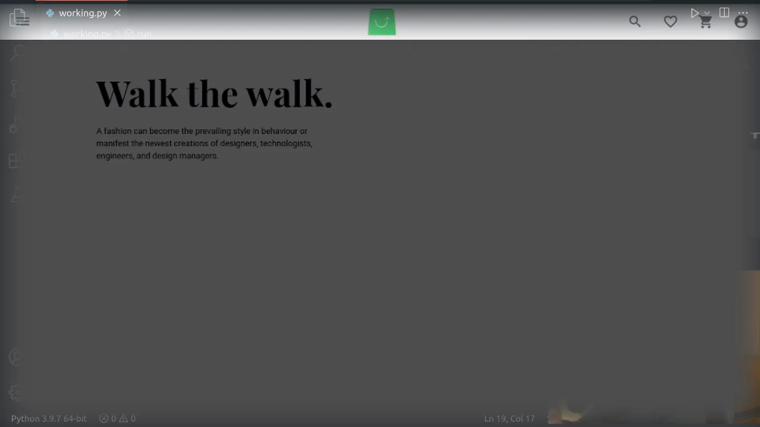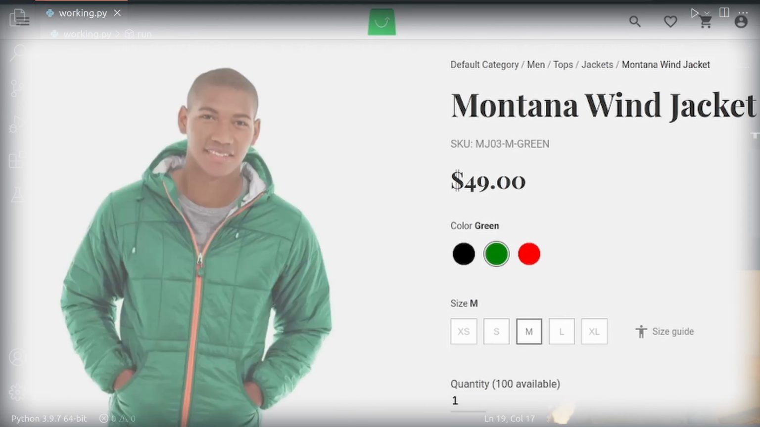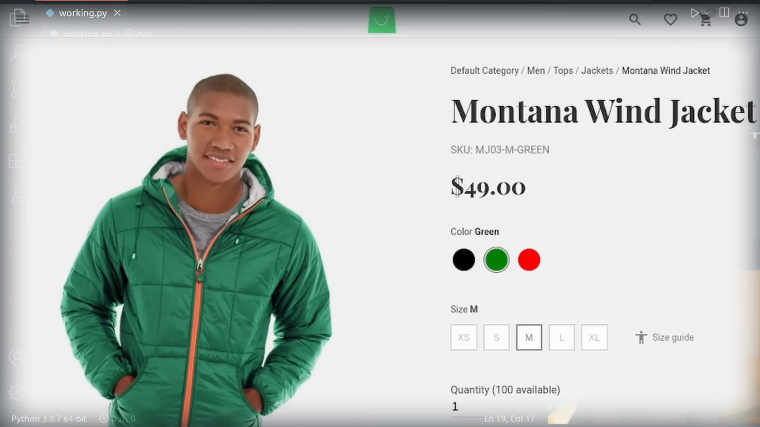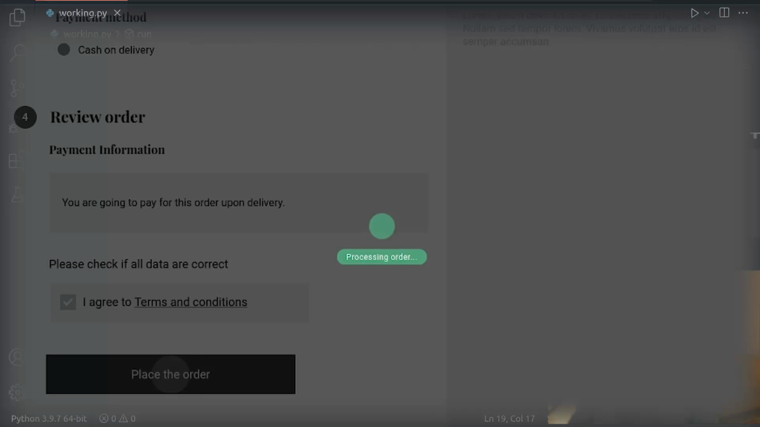So what we're going to do now is a more in-depth automation script on this website. We're going to simulate buying something from here, which is quite a common thing that you would do when testing an e-commerce website, to make sure adding to the cart and the data input all work properly and you can actually take orders.